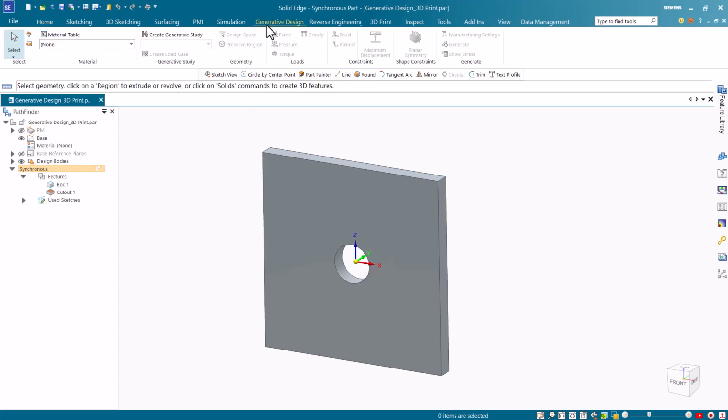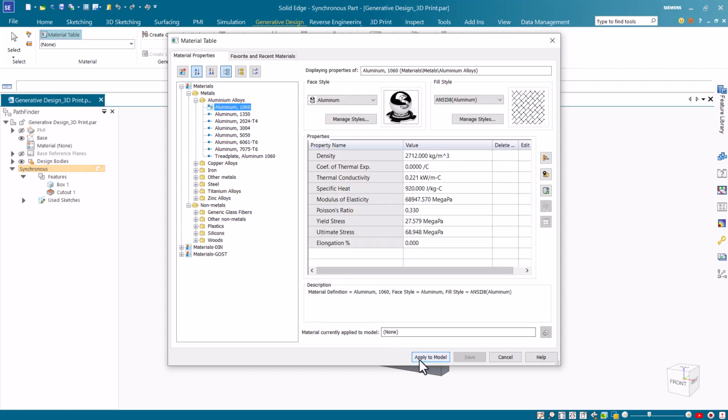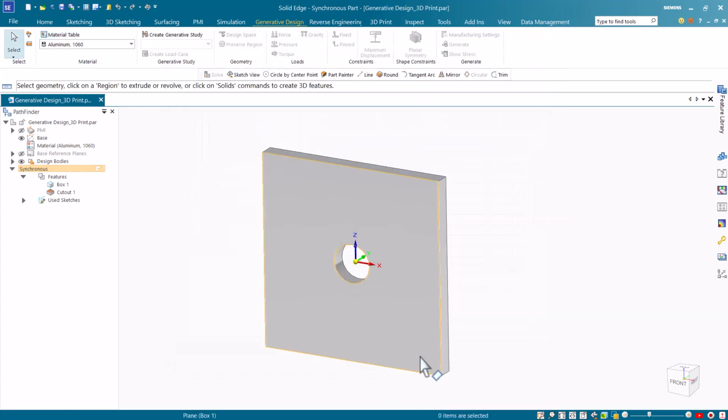In order to do a generative design study, the model has to be assigned a material. Solid Edge allows you to assign all types of material, including metal, non-metal, as well as standard or commonly used materials. After assigning material, we will create a new study by clicking on the Create Generative Study command.